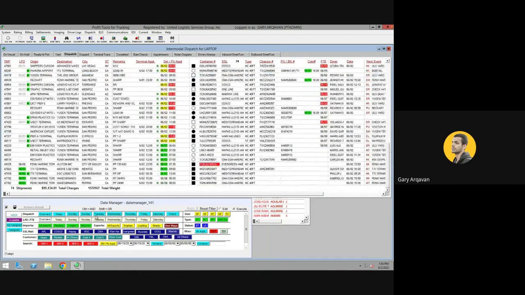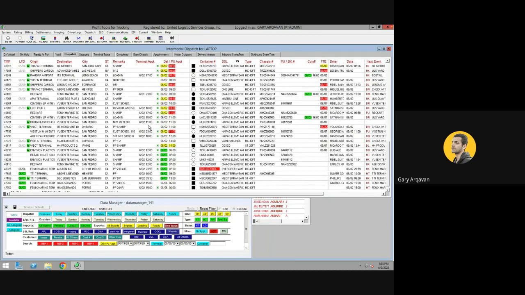Okay, so I was explaining this data manager tab. It is basically a list of filters that you can use to clean this tab and make it show you exactly what you need to see, and not get lost in all these rows of information, rows of shipments. In this first row, you see today, Sunday, Monday, Tuesday, Wednesday, etc.